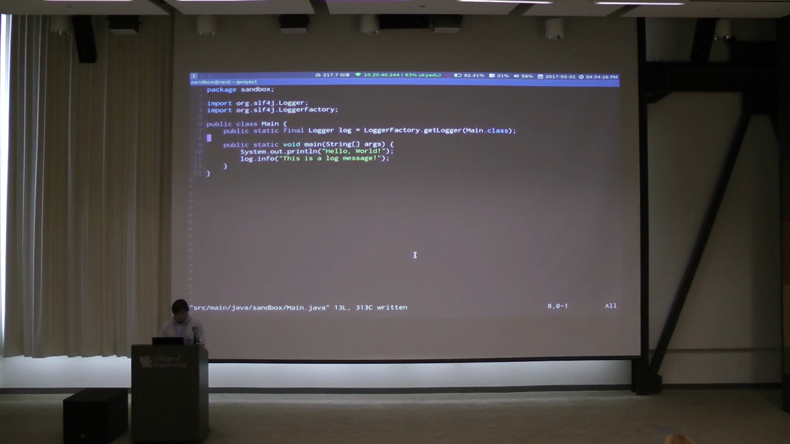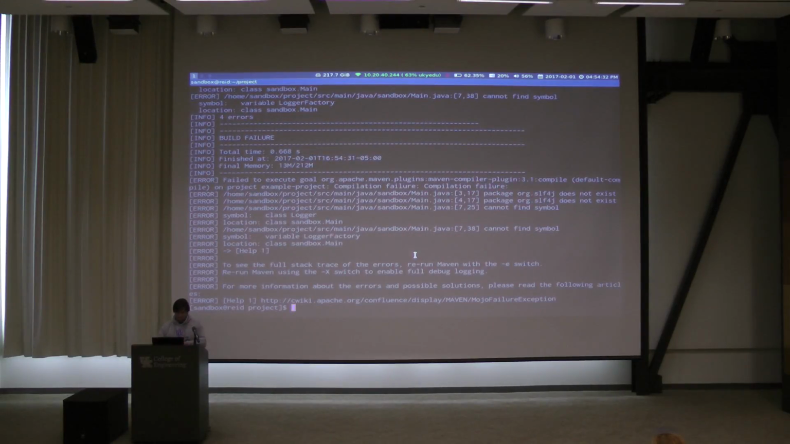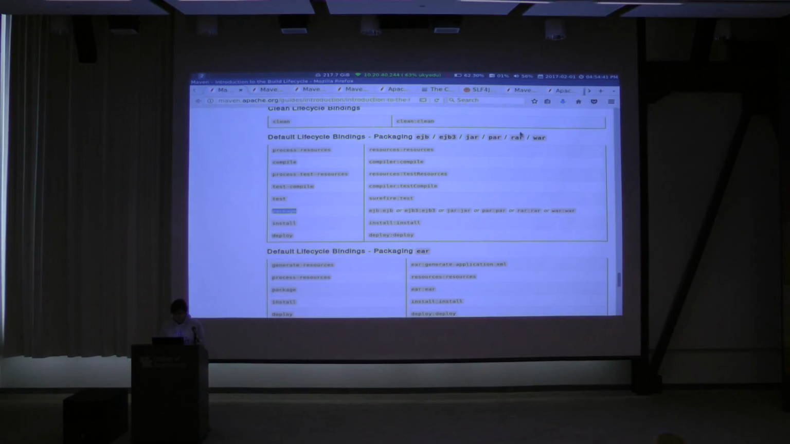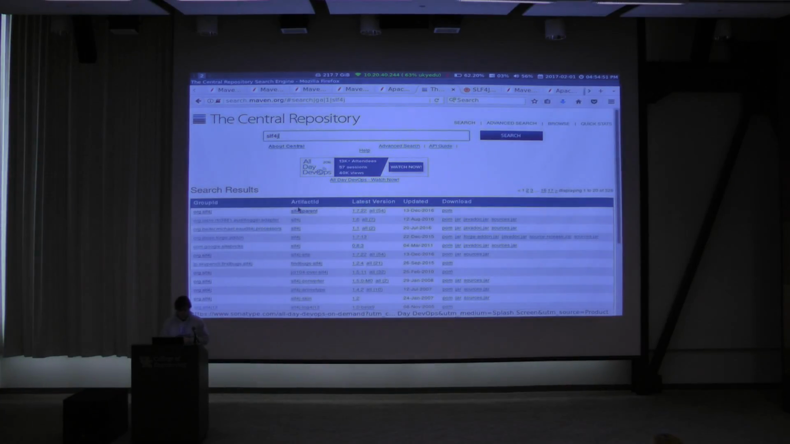Okay, so let's package that. Fingers crossed. Oh my goodness. It does not know anything about that package. Okay, so that's a problem. All right, we hit our second stump here. Not that I'm counting. Okay, so this is where you go to the central repository and search SLF4J and see if Maven actually has that package somewhere.